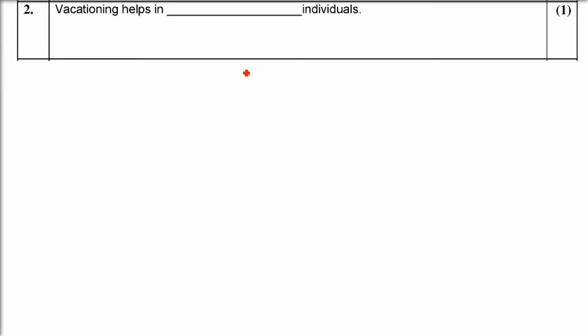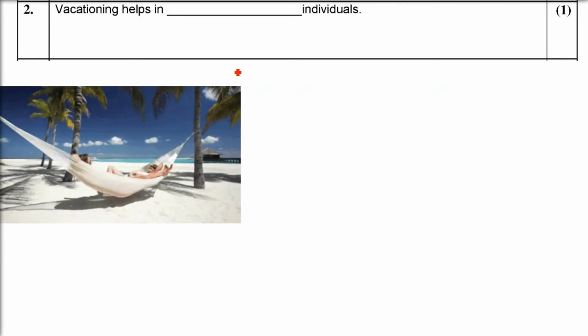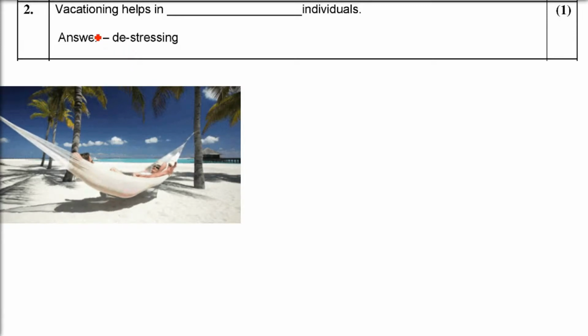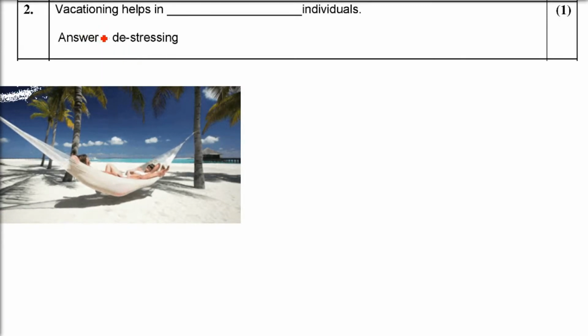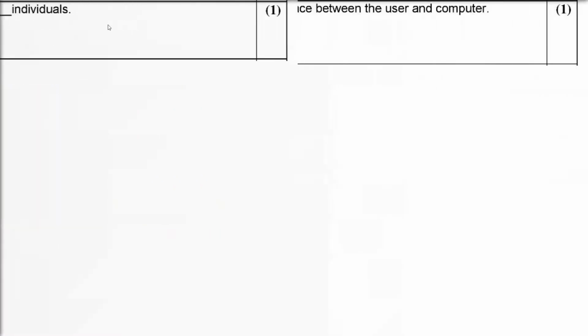Vacationing helps in dash individuals. Vacationing, when you are doing some work, maybe some business or job or your own work, every day is monotonous. So you need some break from daily life. That is vacationing. So the stress will be less. You will de-stress and will again energize yourself and come back and work.